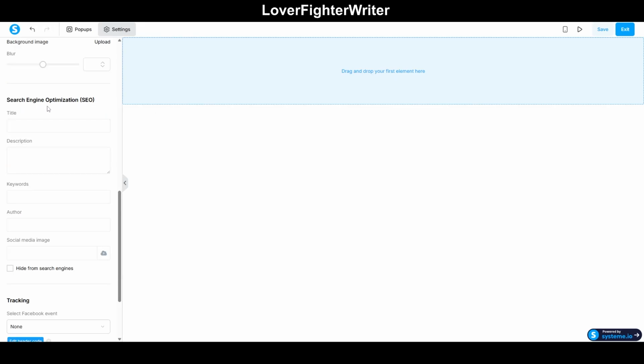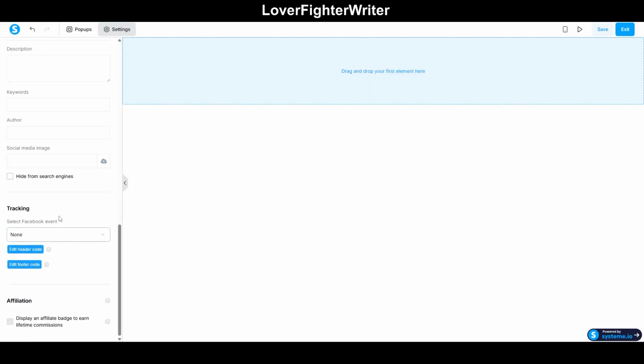And then there's the search engine optimization settings, which include the SEO title, the SEO description, keywords, the author's name, and a social media image, which is what shows up on a platform like Facebook or Discord when you share a link to the page. And then you can also very easily select Facebook events for your Facebook or Meta pixel, if you have one, that you want to fire when someone interacts with this page. And you can also add custom header and footer code, such as specific tracking codes.